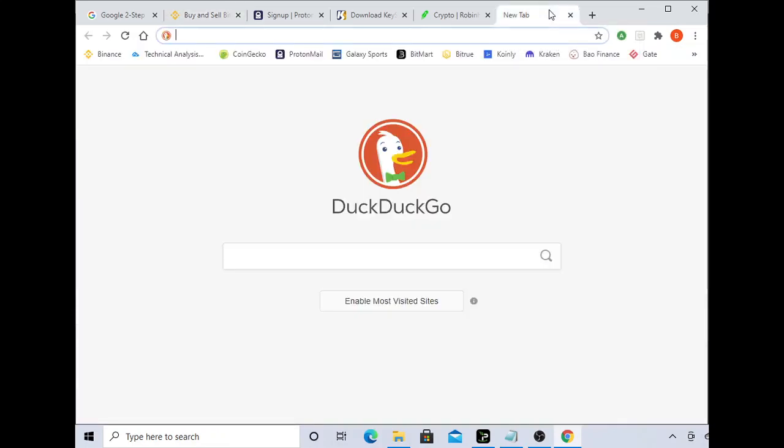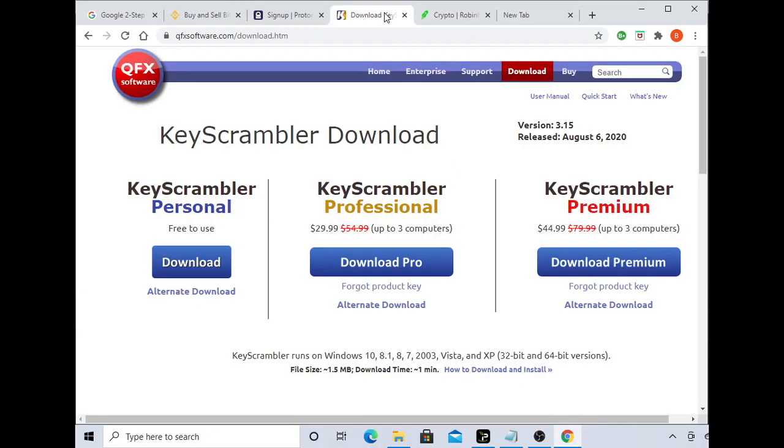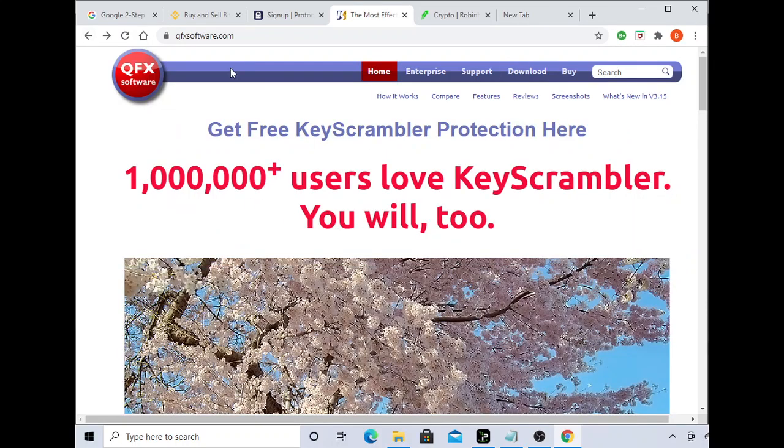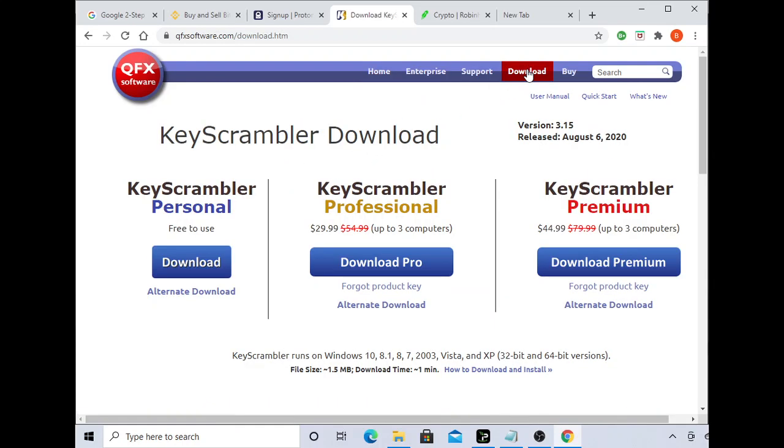So let's start with the KeyScrambler. QFX software, like I said, I'll put a link in the bio. They provide a free KeyScrambler. You come in here and you download. I'm not going to run you through the process on how to download and install. You should have a pretty good base knowledge on how to do all that by yourself. You can get the upgraded packages for additional benefits. I use the free one. It works just fine for what I use it for.